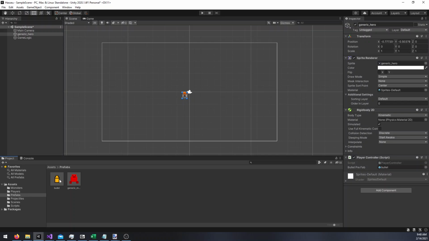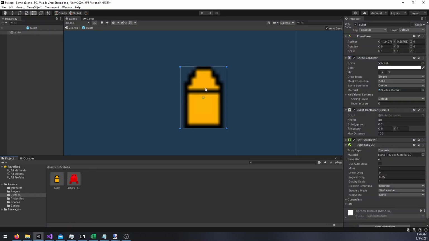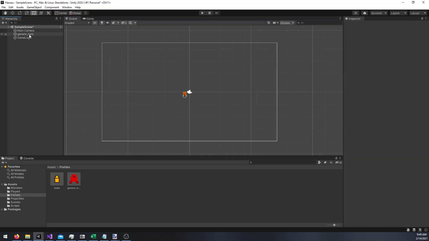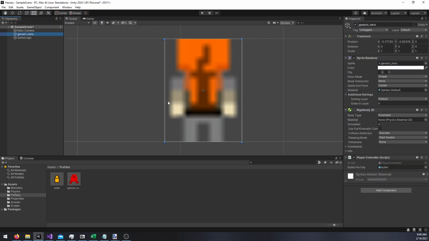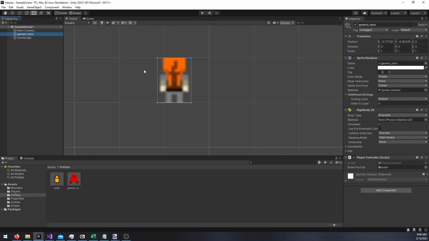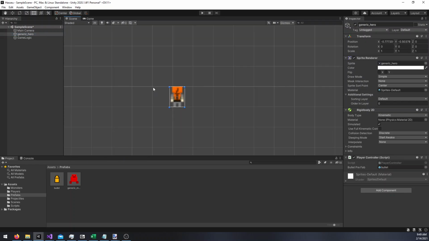One is making a bullet prefab. For this, I just have a simple bullet sprite with my nice paint bullet here. And then you're going to want to add a rigid body onto the bullet itself. Also, you're going to need some kind of start point for the bullets. For that, I just have a generic hero, but this could be a tower or a gun, whatever you actually want the bullets to originate from.